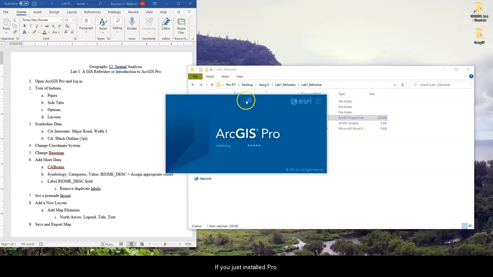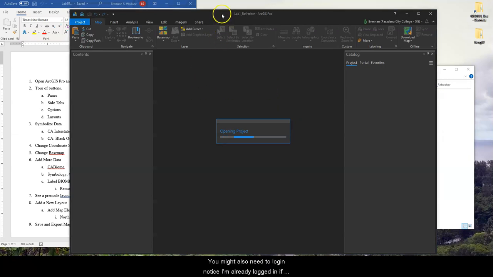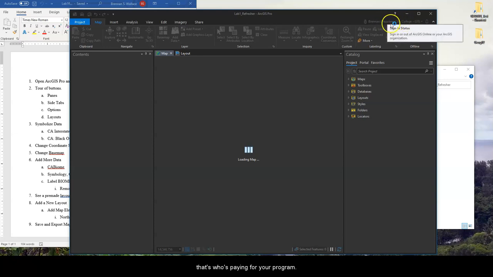If you just installed Pro, it might take a minute to initialize and load up. And then you might also need to log in. Notice I'm already logged in. If you are not logged in, do that. You're going to use your account that is linked to the organization. So it should say PCC next to it, because that's who you're connected through. That's who's paying for your program. And it loads up.